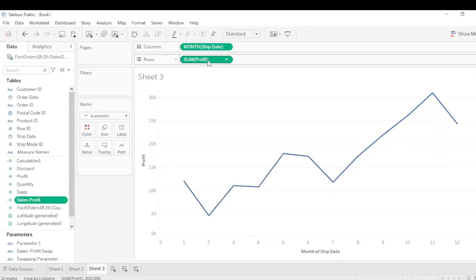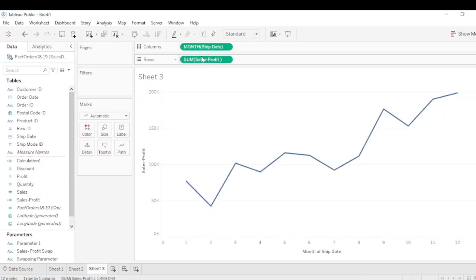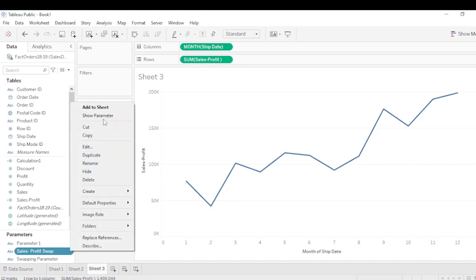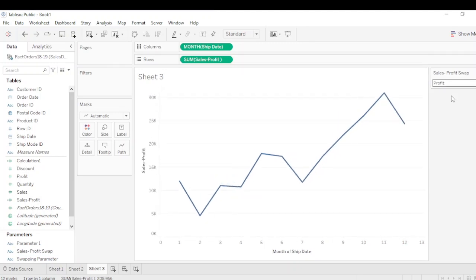So I'm going to replace this one. Let me replace it with my sales profit swap. Okay, so you come here and you make sure you show your parameter. By default, it has gone to sales, and if I switch to profit, see it changes. So the next thing I'm going to teach you is how to create the dynamic titles and a dynamic axis.